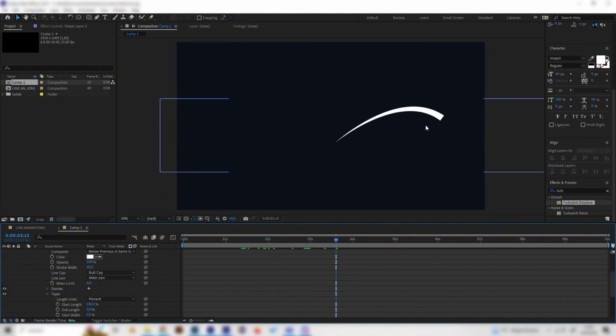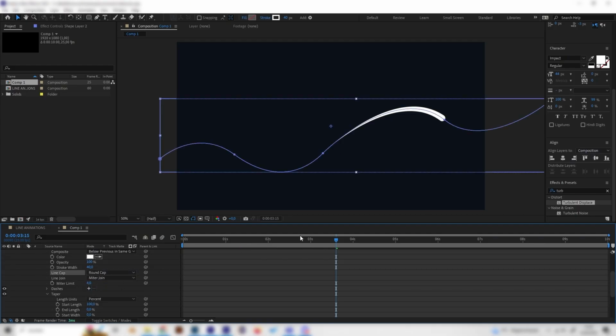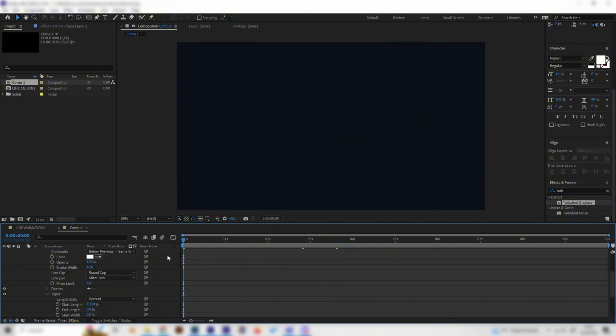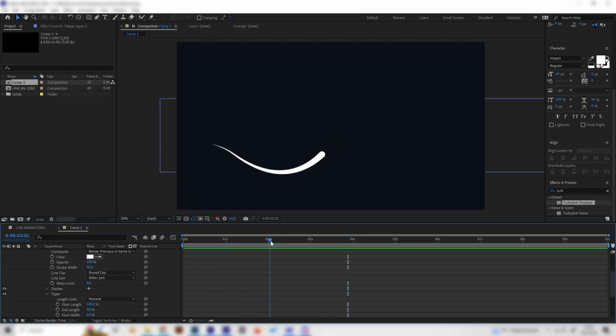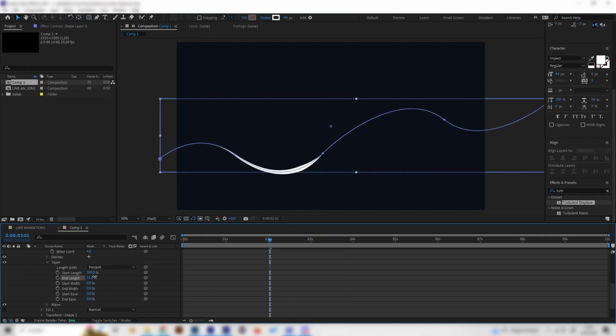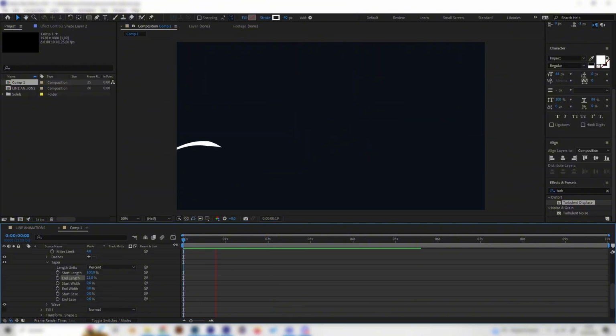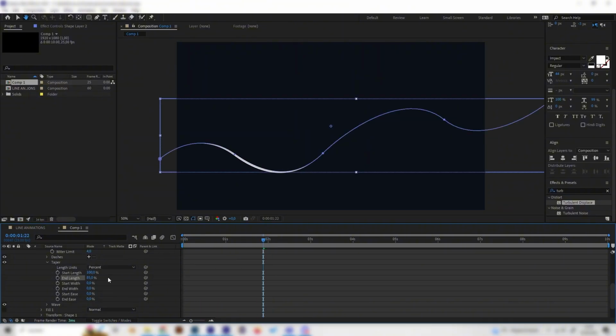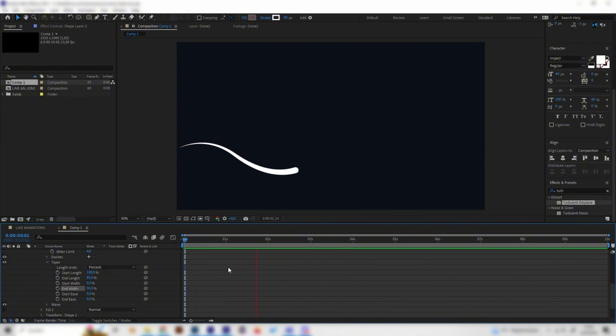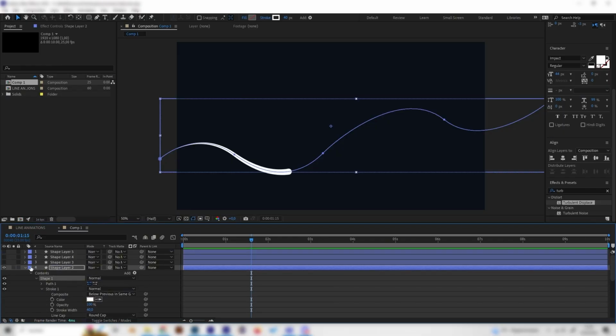And if you don't like this cutoff end here, we can just change the line cap to round cap, and we have this better looking cap on this side. These settings go for both sides, so we can do the same with the ends. So now this will be just thick in the middle, basically. You have a lot of options in here. You can just play around with these, but the result will be this smooth looking, really cool line.